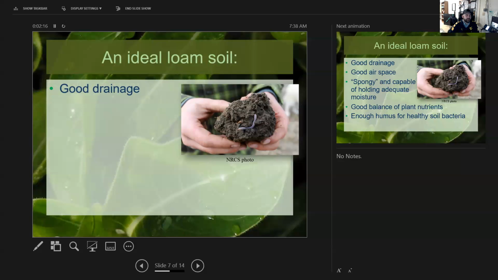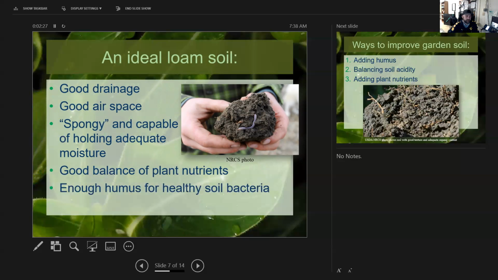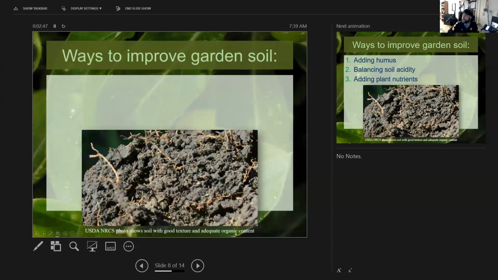An ideal loam soil is going to have good drainage, good airspace, spongy and capable of holding adequate moisture, good balance of plant nutrients, and enough humus for healthy soil bacteria. So the best soils out there are going to not only be able to drain well and have good airspace, but also have some organic matter. If you take a look at the photo here, you see the worm crawling around in there. Typically, if you have insects crawling around in there, especially worms, that's actually a really good soil.